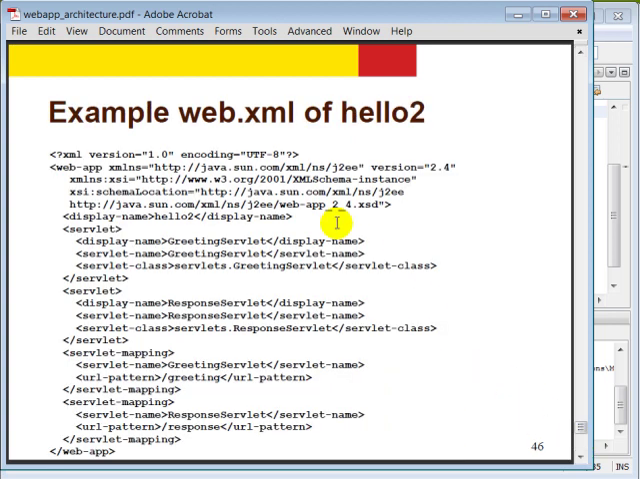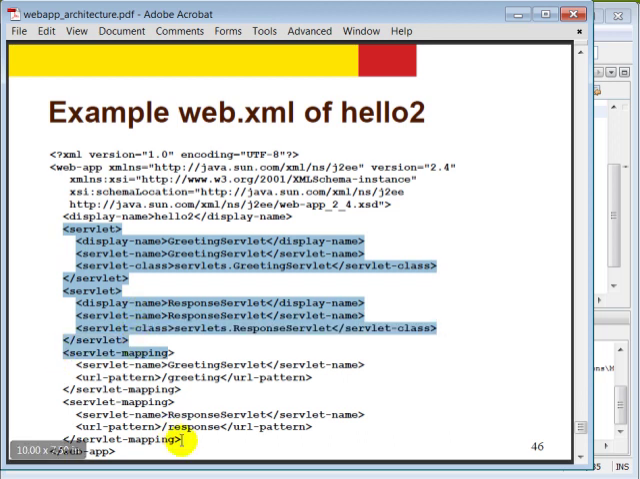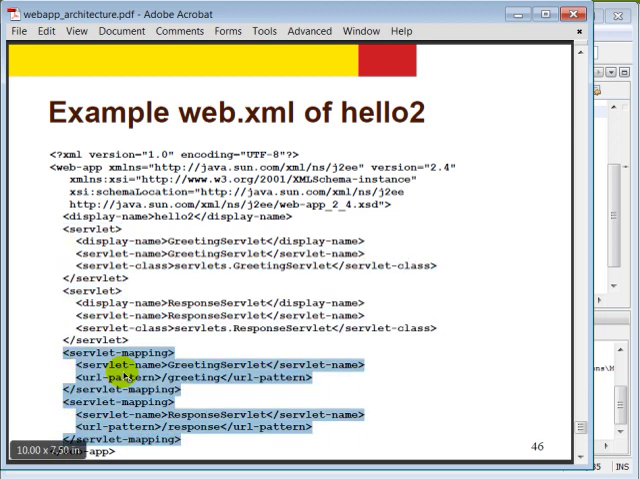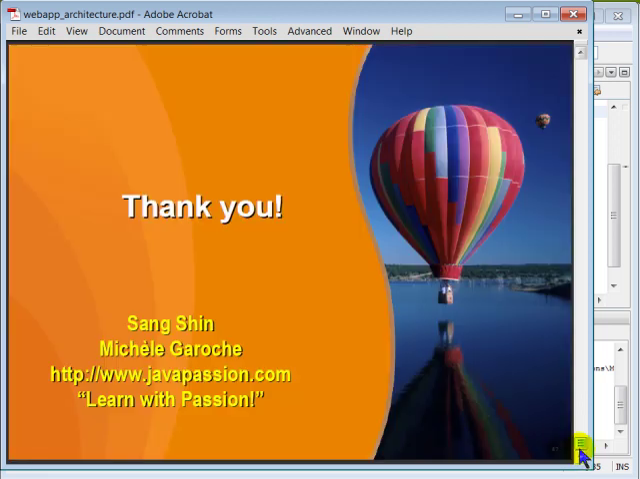This is an example of the web.xml file of hello2, a very simple application. Here we define two servlets and two servlet mappings. Each of these servlet mappings is related to its servlet through the servlet name: greeting servlet and greeting servlet, response servlet and response servlet. So that's the end of the presentation.